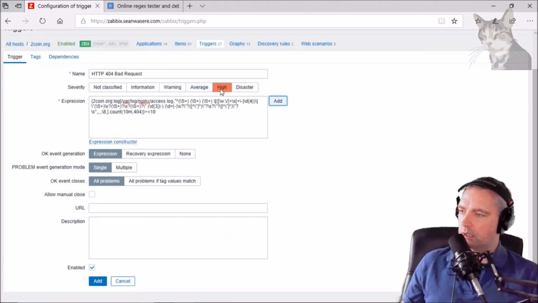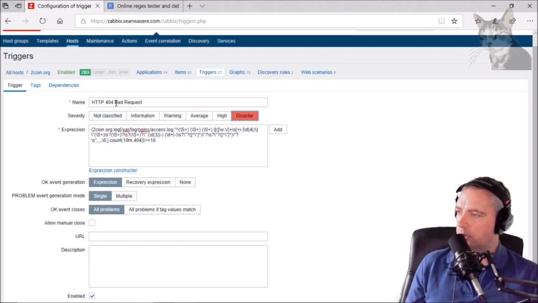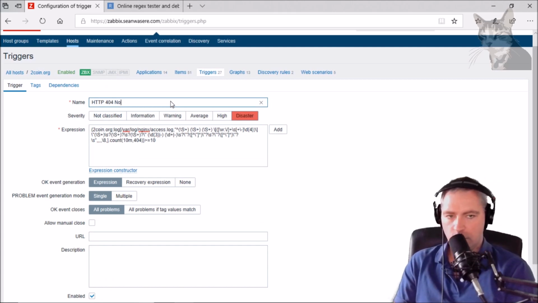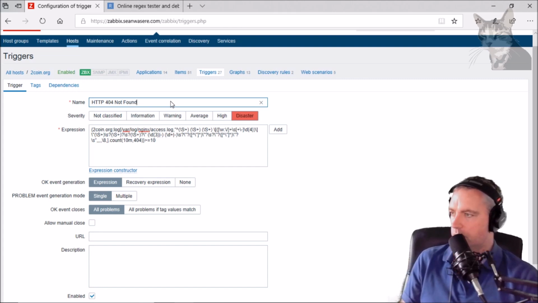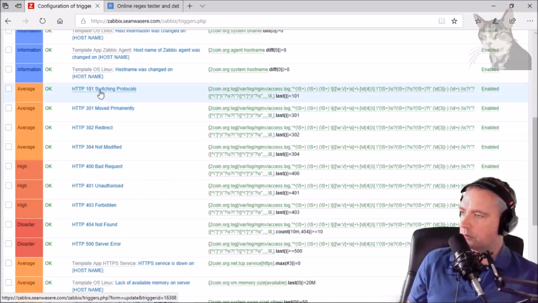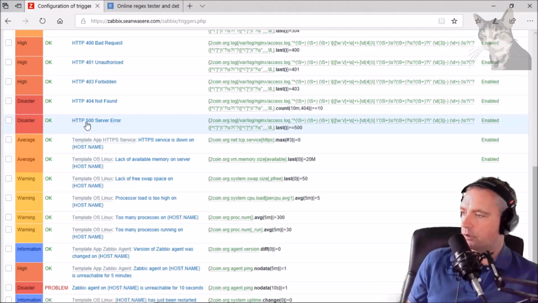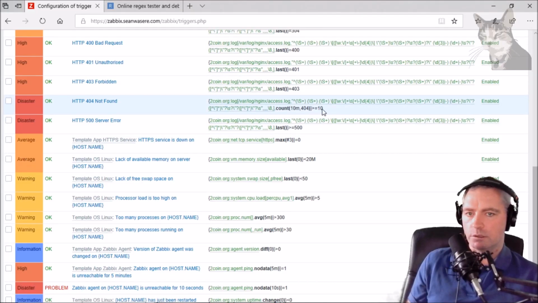Okay, I'm going to make that a disaster. Not really, it's under control. I have it under control, but I'm just going to, for the purpose of the exercise. So 404 not found. Add. Right, yeah, so we have a whole bunch of triggers now. There are various severities, and the 404 actually uses the count this time.